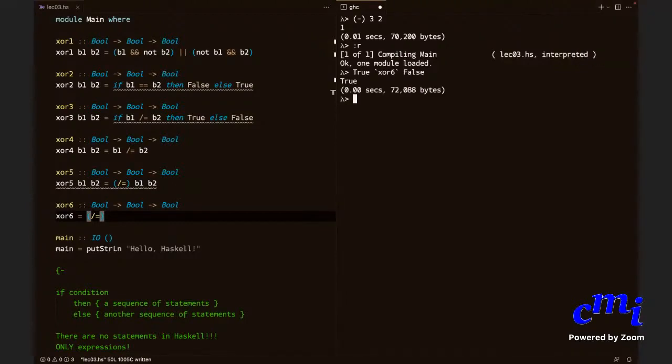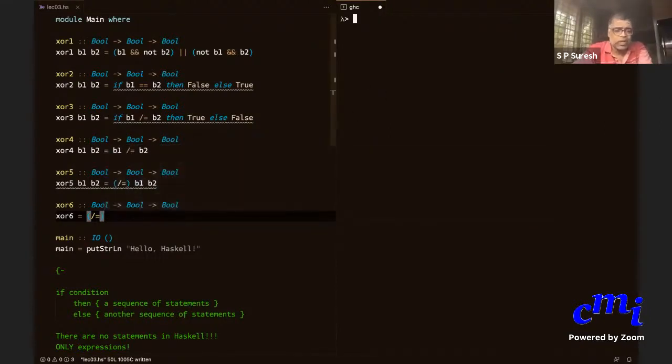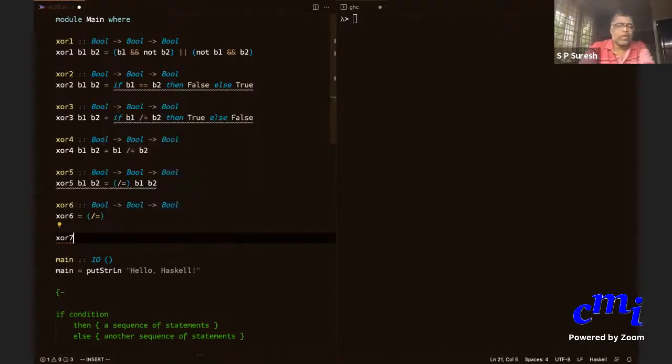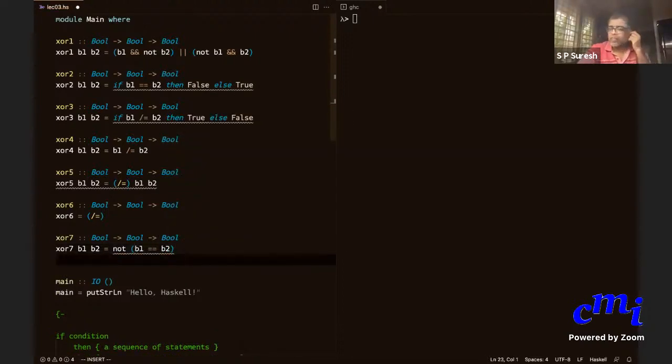Sir, is there a way to write negation? Negation you can write, you can say not. Here is another version. Since you want to do that, I can say XOR 7 of B1 B2 equals not of B1 equals B2. That's another version.